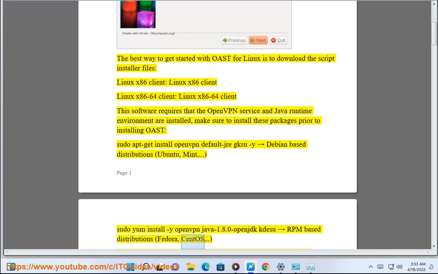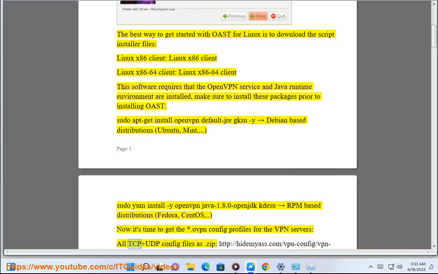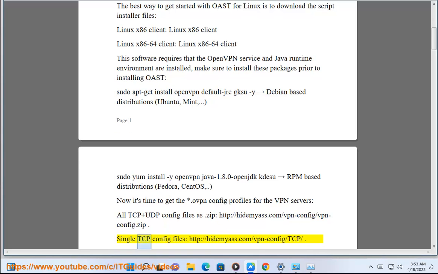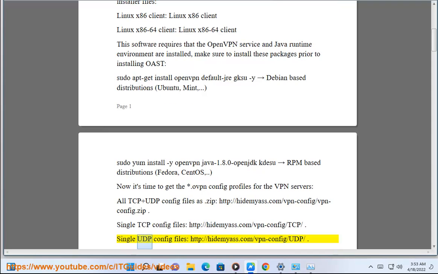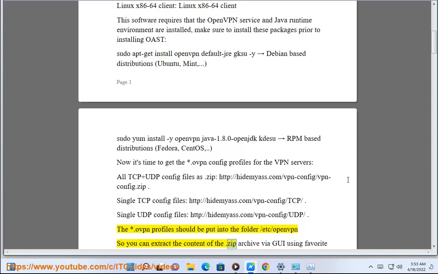Fedora, CentOS. Now it's time to get the .ovpn config profiles for the VPN servers. All TCP plus UDP config files as .zip: http://hidms.com/vpn-config/vpn-config.zip. Single TCP config files: http://hidms.com/vpn-config/tcp. Single UDP config files: http://hidms.com/vpn-config/udp.